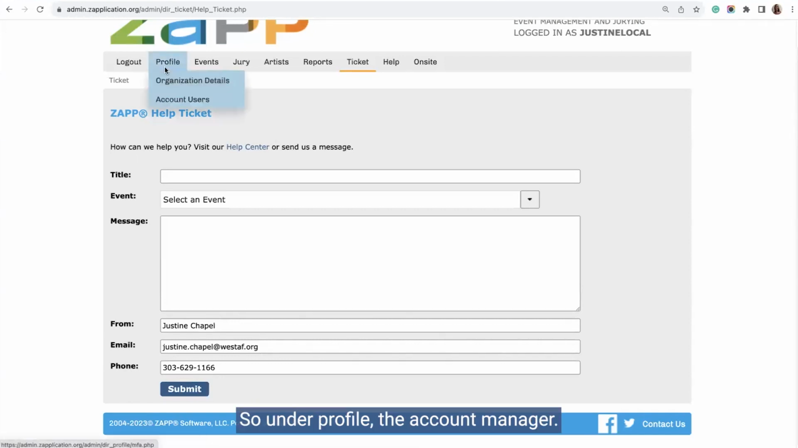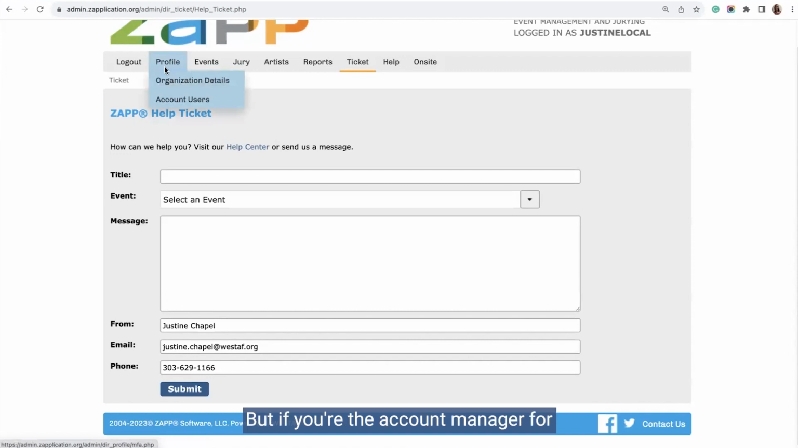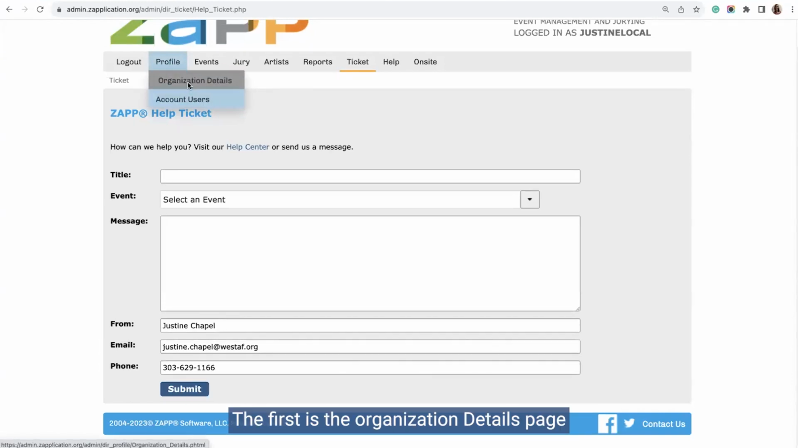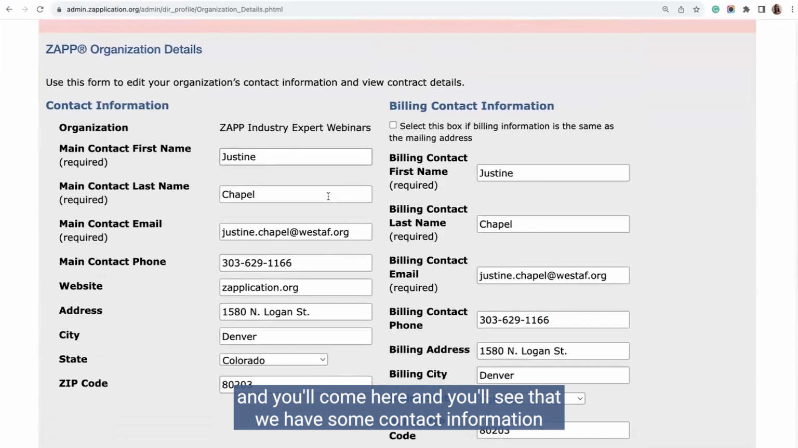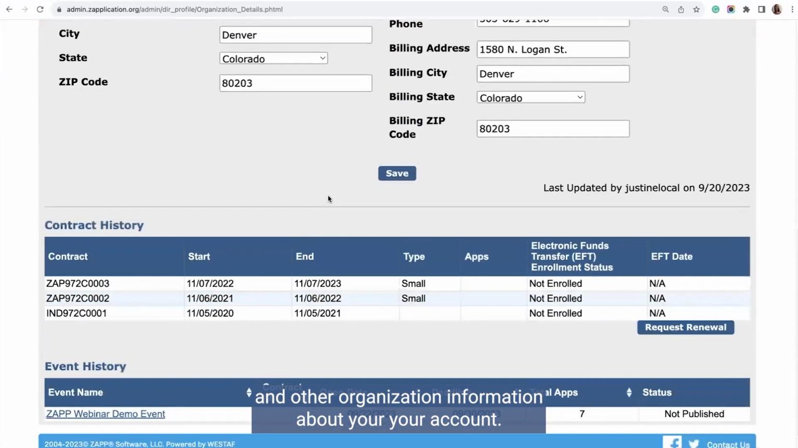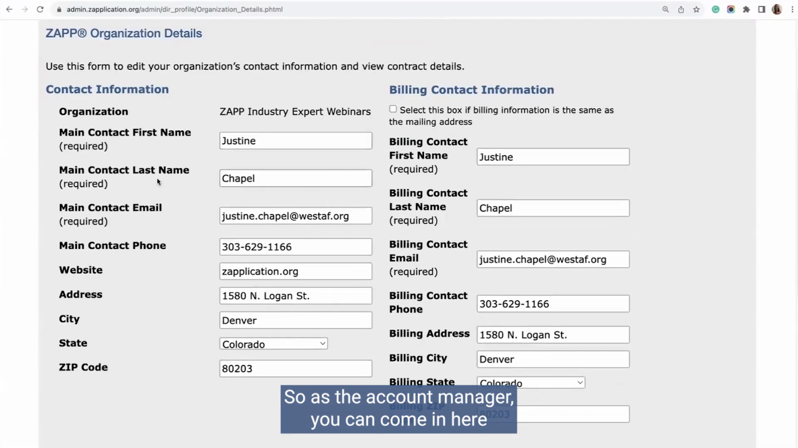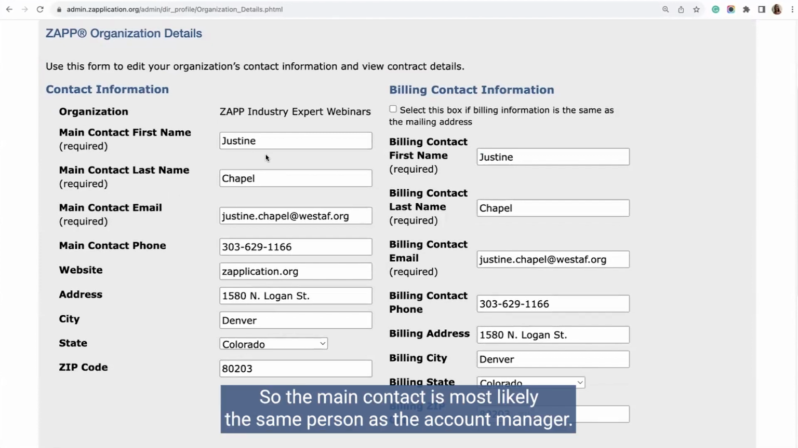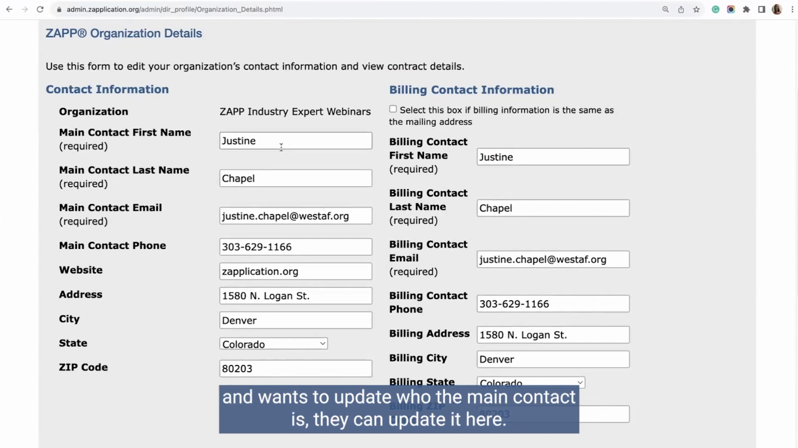So under profile, the account manager, so if you're a general administrator, you won't see these tabs, but if you're the account manager for your organization in ZAPP, you will see these. The first is the organization details page. And you'll come here and you'll see that we have some contact information and other organization information about your account. So as the account manager, you can come in here and view the main contact. So the main contact is most likely the same person as the account manager. If there is someone that you want to change, once the account manager gets into this page and wants to update who the main contact is, they can update it here.